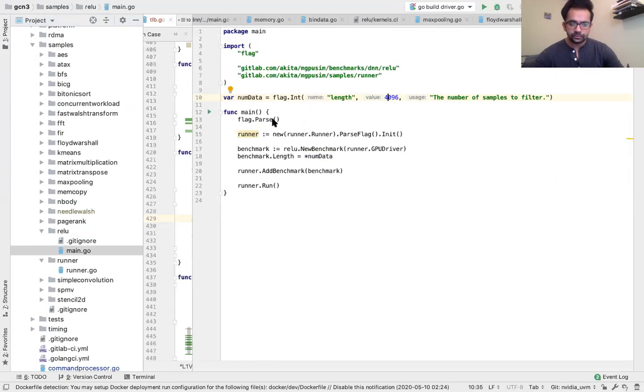Then we initialize the runner, which is responsible for creating the simulation engine, building the GPUs, and configuring the GPU builder. Then we call this particular benchmark, which is a new benchmark function that is defined in the ReLU package. We set the parameter of length based on what is passed by the user through the command line. Then we add this benchmark to this particular runner, and we run the workload. This will finally execute the main application and run the simulation. That is the thing that's actually compiled when you do go build. It will compile this, and then it will run the particular workload on the GPU simulator.